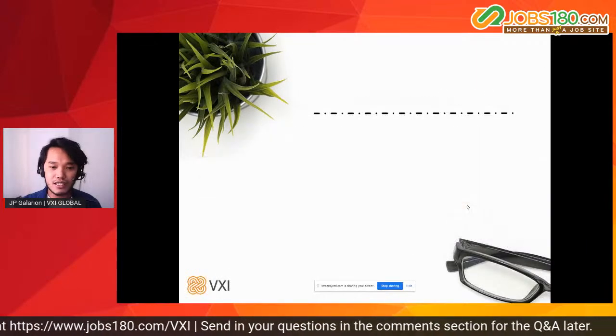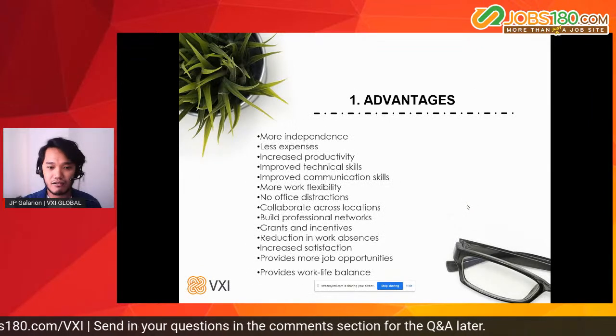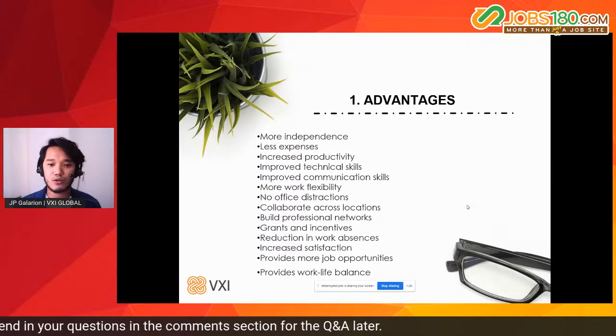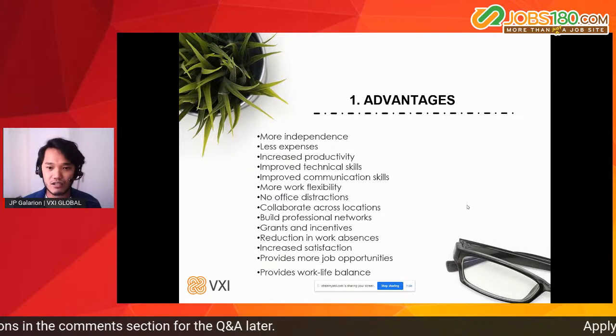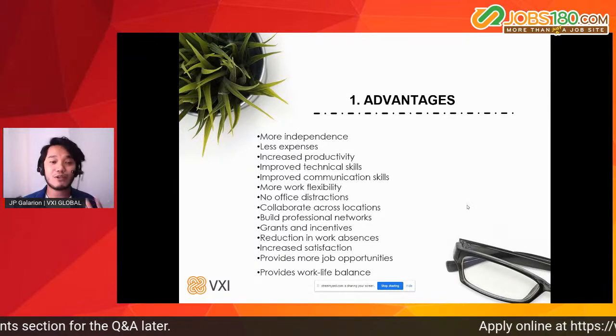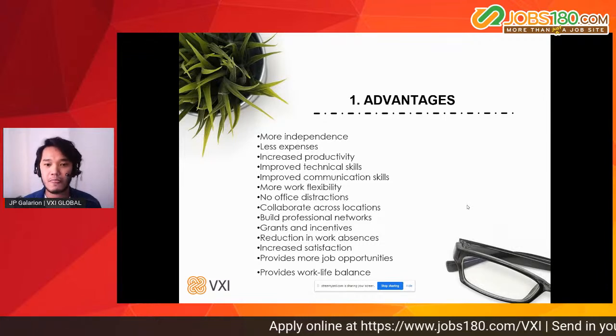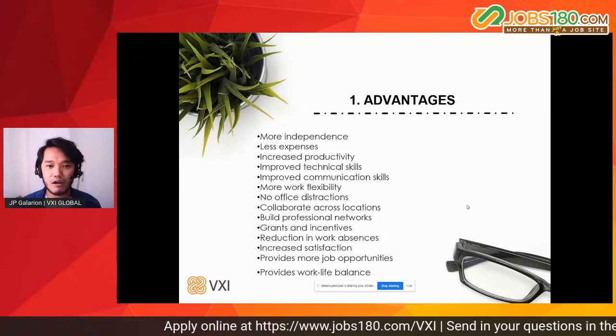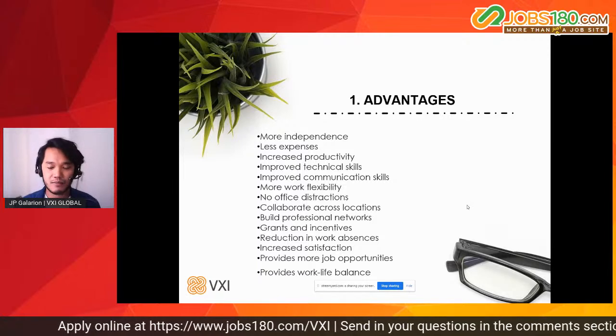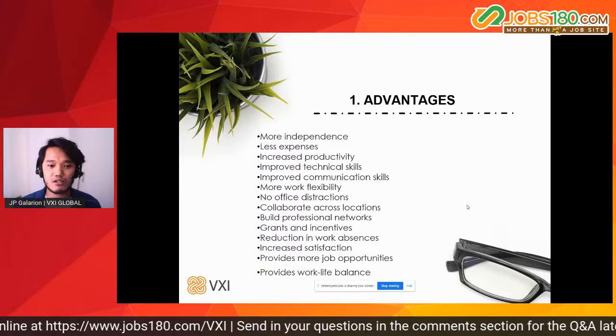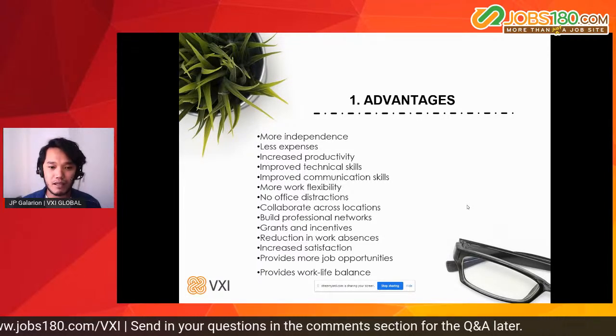Okay, so this is the additional topic that I have included also: the advantages and the disadvantages of working from home. Sorry, I said working on site. I will be sharing some of my thoughts on each of these bullets also. On the next slide, I will be discussing the disadvantages. So first, for the advantages, of course, is more independence.